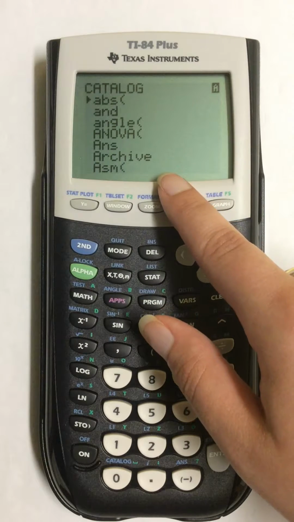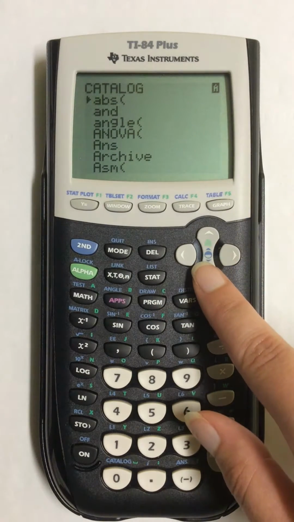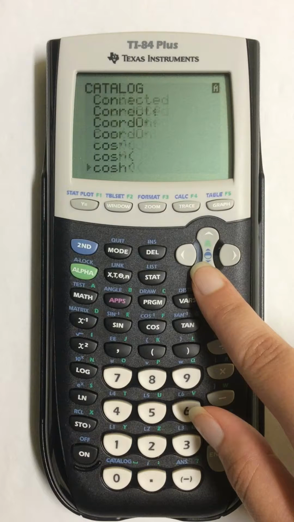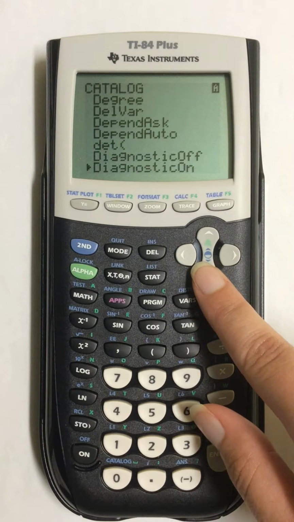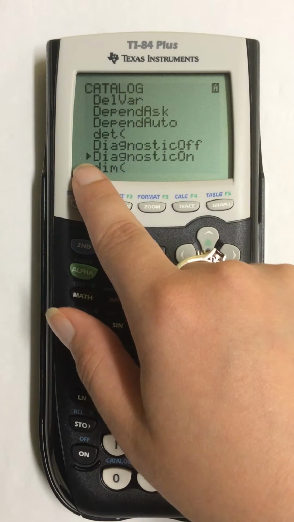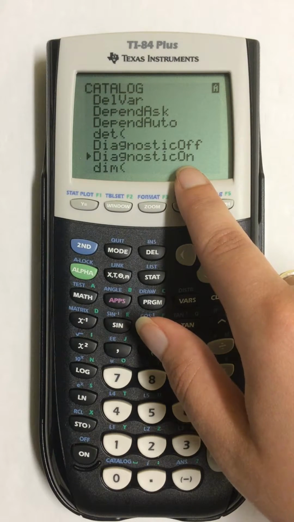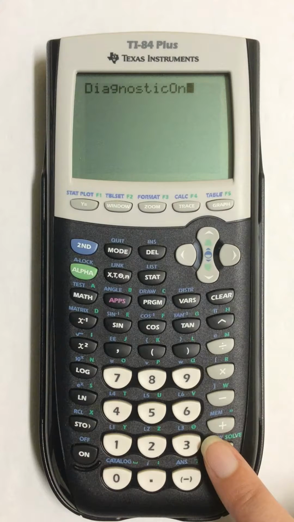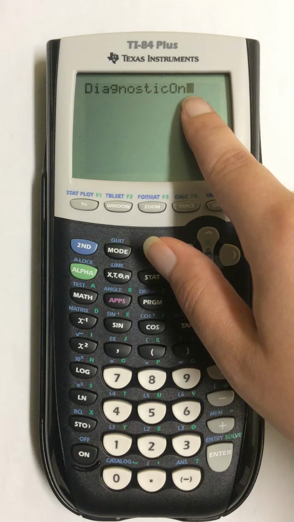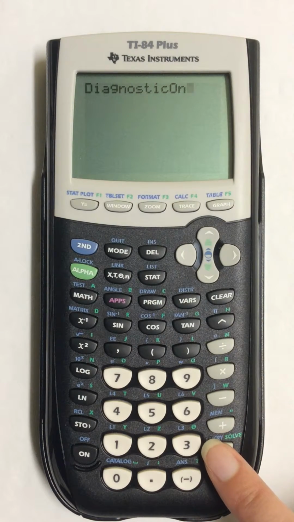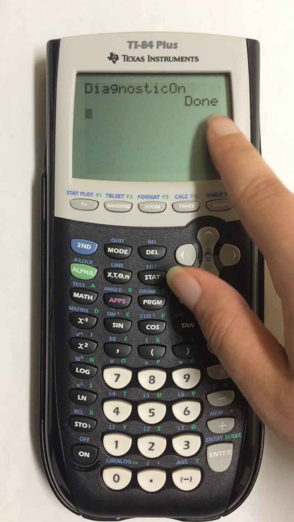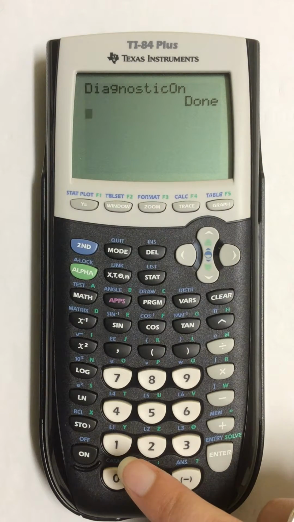This next screen shows with a bunch of different options, but you're going to scroll down to where it says Diagnostic On, so you have to look for the D's. And it shows it right here. Make sure your arrow shows up on the left-hand side for Diagnostic On, and then hit Enter. It will show up on the screen with your cursor blinking next to it, and then all you have to do is press Enter. It will now say Done on the screen, and so your calculator will now give you correlation coefficient.